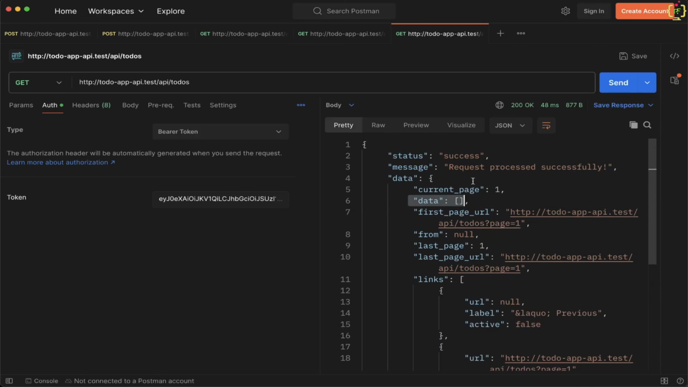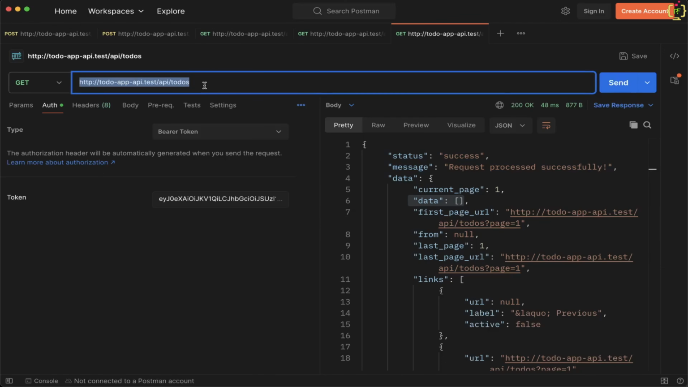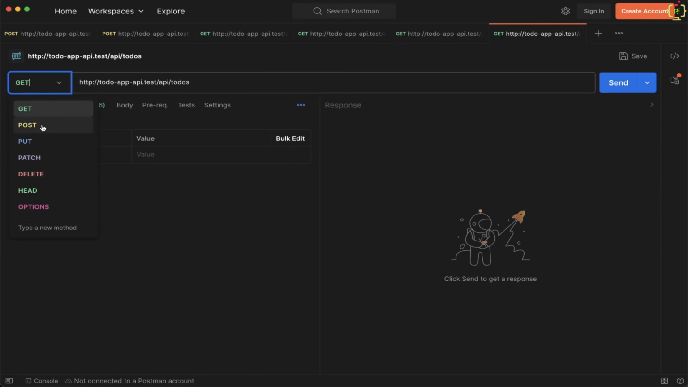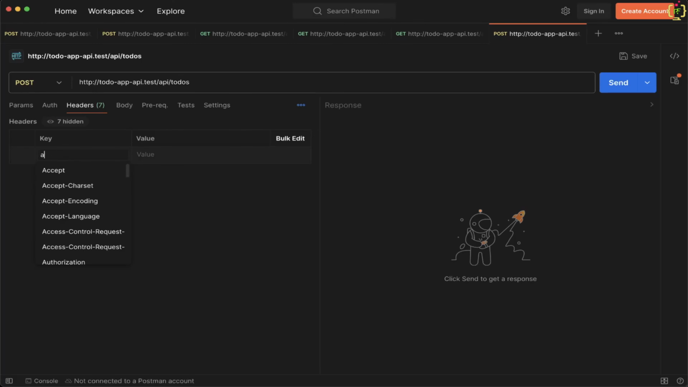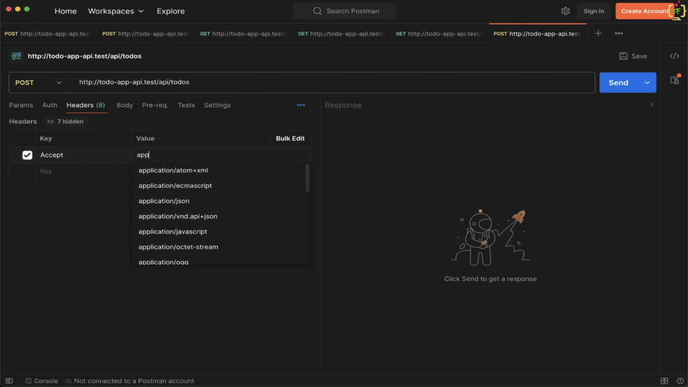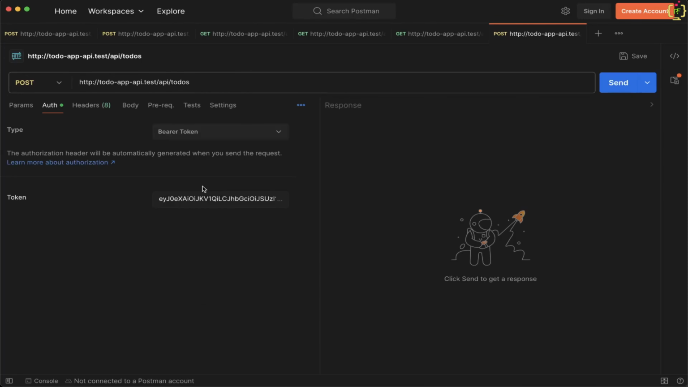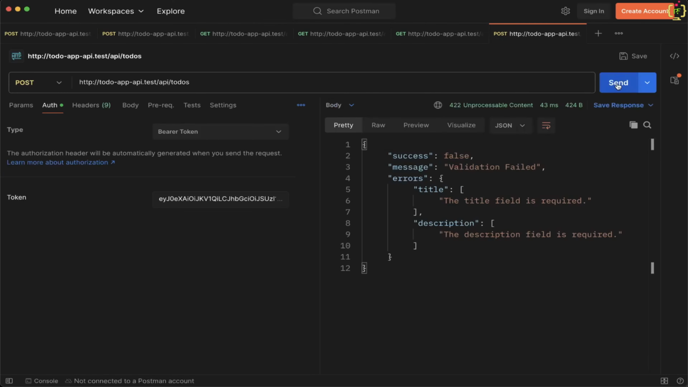So firstly we will have to create a list of to do's here. So I will simply copy this endpoint. I'll navigate to the new tab. I will change this request type to post, and in the header again I will add accept application/JSON, and for making this post request again we will need auth token. So again I will choose bearer token. Now if we try to send the post request here, we will receive the validation error messages.